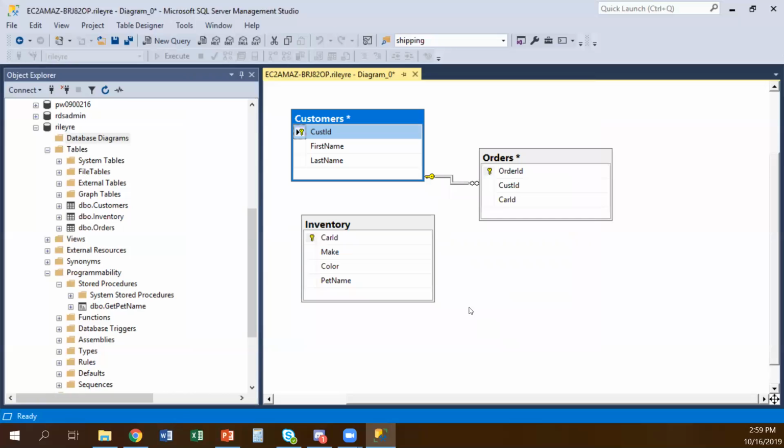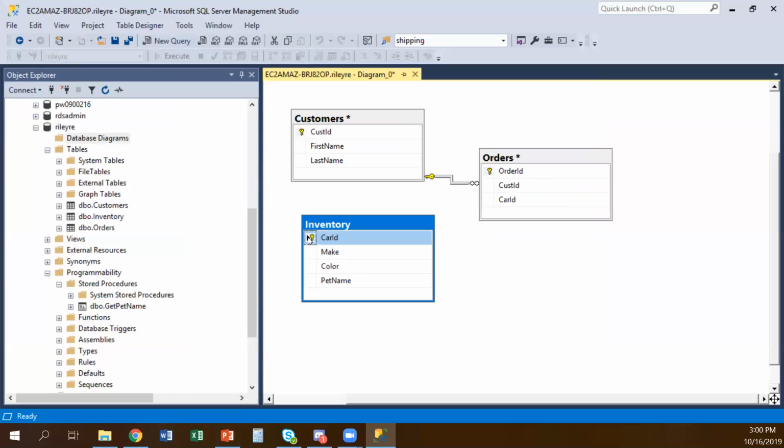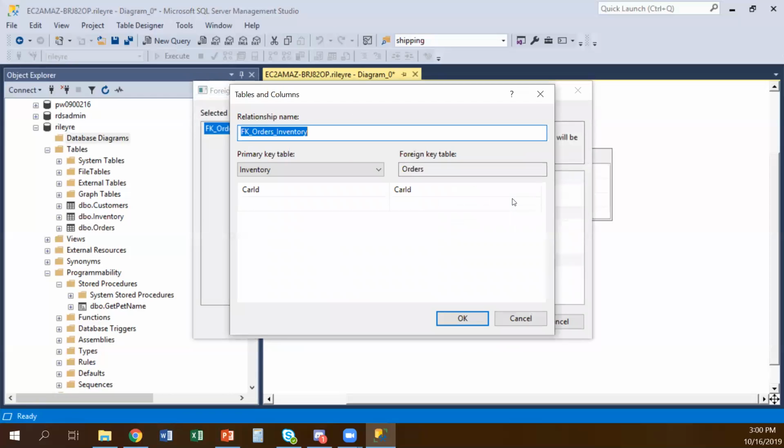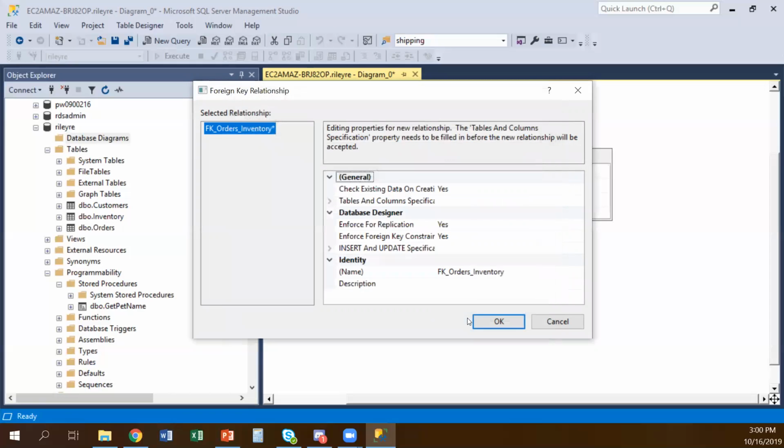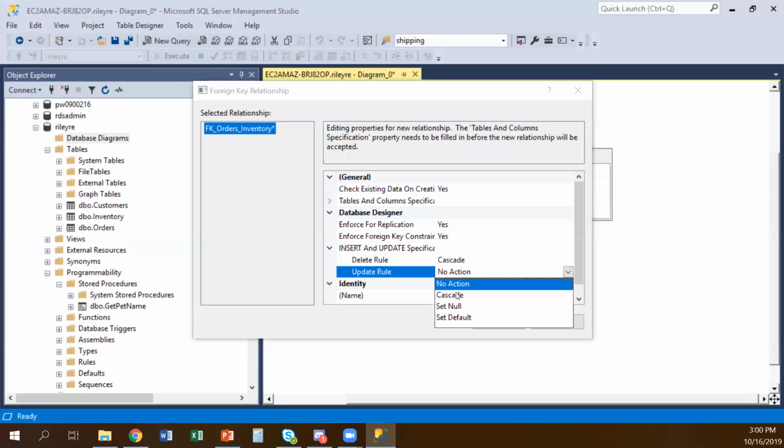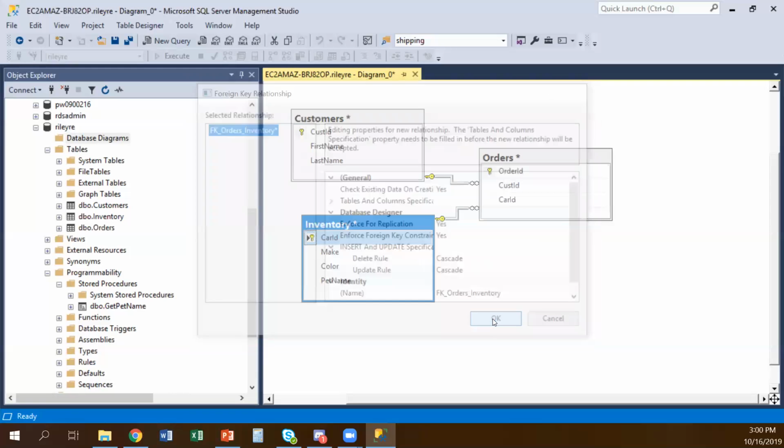Now let's create the relationship between our inventory and our order. We need to grab our car ID, drag and drop it on our car ID on our orders table. Make sure that we've got inventory as our primary key table and orders as the foreign key. Click OK. We need to change the insert and update to cascade. Cascade and OK.